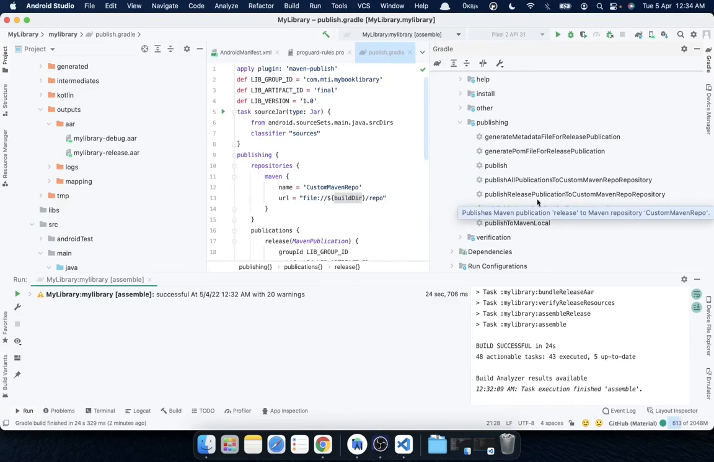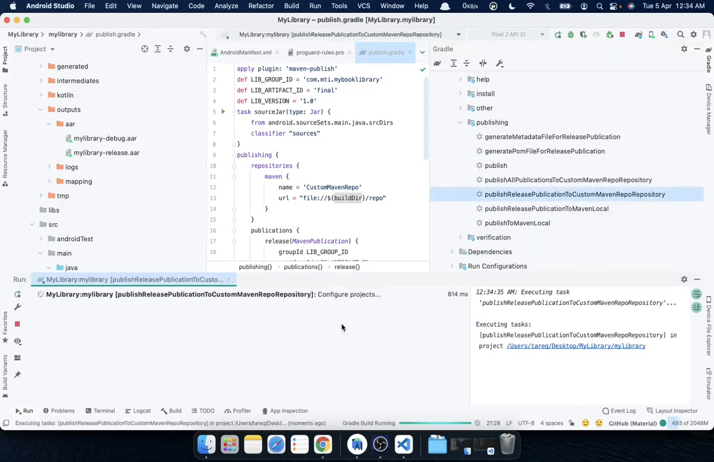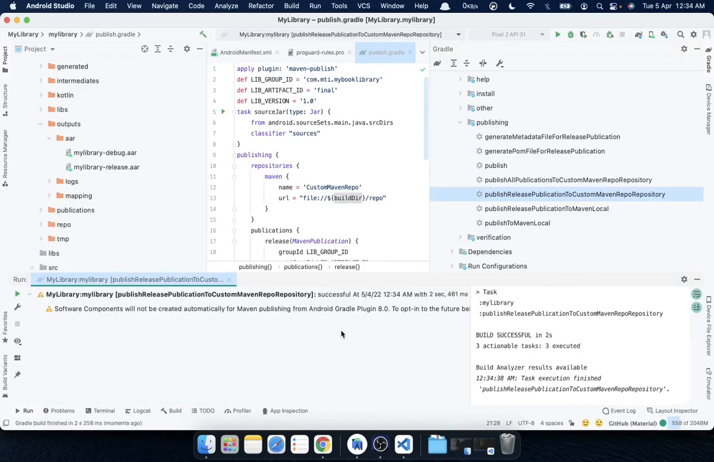So the name is basically elaborating the target of this task. What you have to do is just tap on that, and that should generate the pom.xml file and also the shareable archive file that we will share to JitPack.